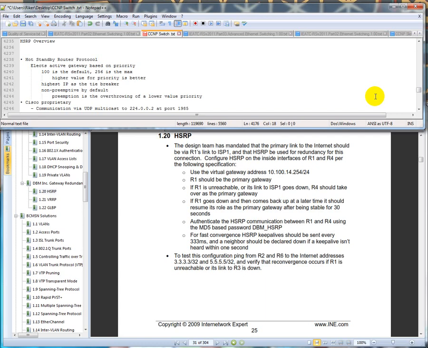So if router 1 has a priority of 110, router 2 has a priority of 100, and router 1 goes down, router 2 takes over for router 1. That's the idea of redundancy. Now if router 1 comes back up, he will preempt router 2 and say, okay, I'm back, I want my active forwarder role back, and then router 2 will go back into standby mode, router 1 will take back over, and everybody will be happy.